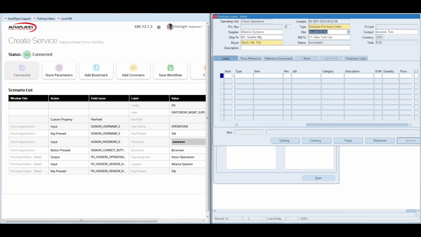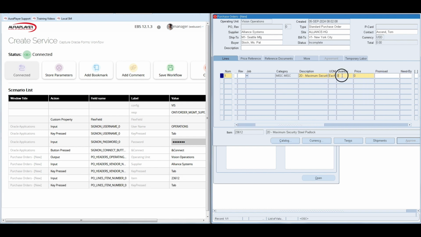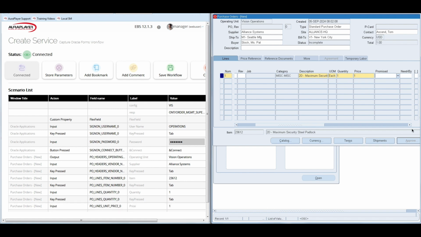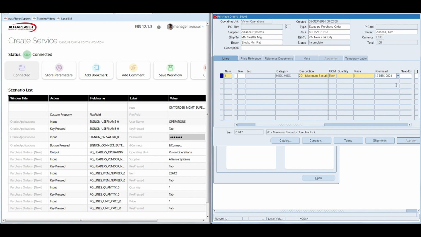Let's go to line, the first line. We have here the item, hit tab. Now let's go to quantity and price, and let's set the date. Promise date, and the need by date, and those are the fields that I was required to enter so far.